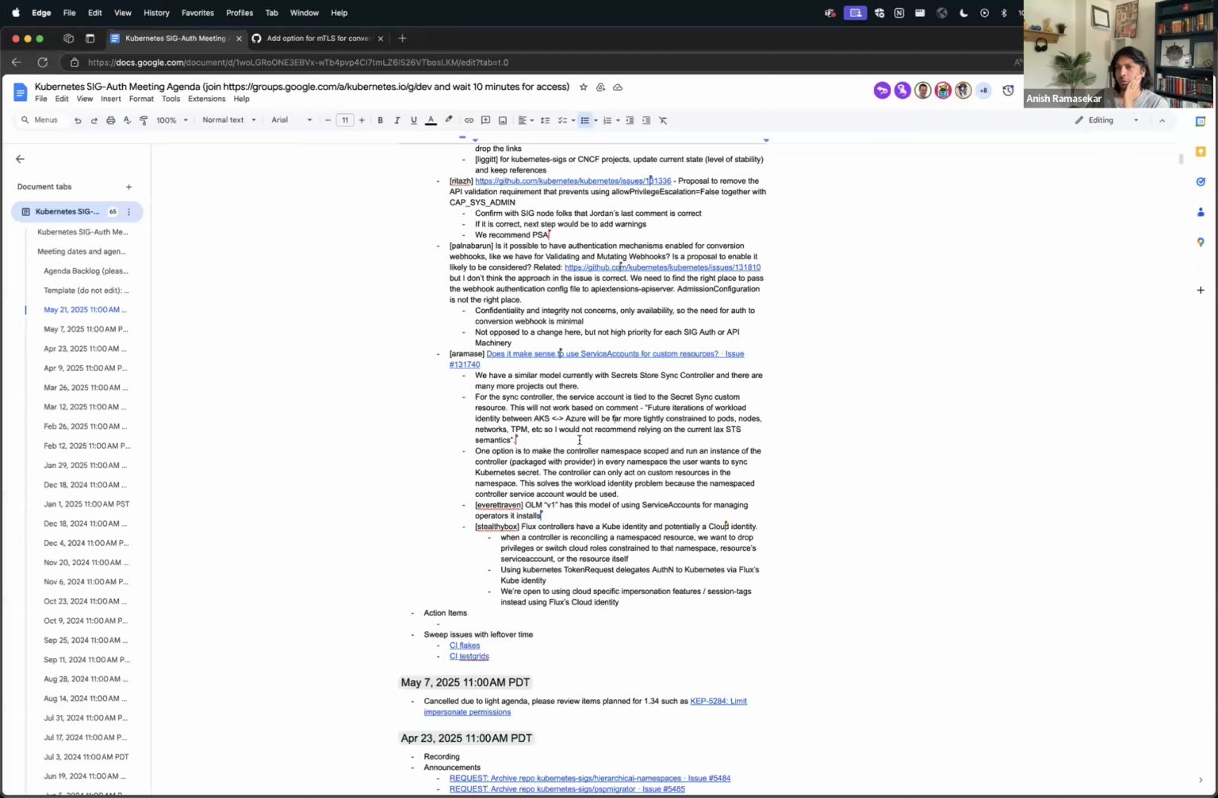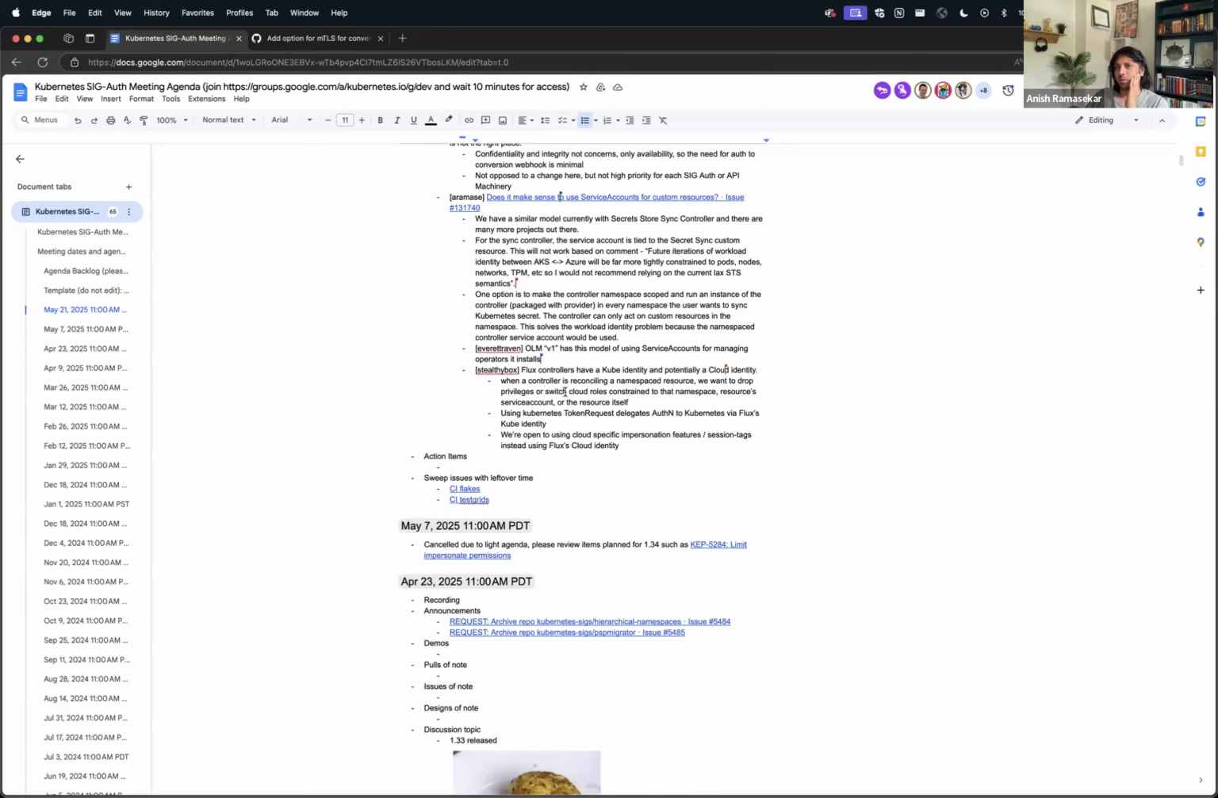So we wanted to bring that up for discussion here and see what is the best way of doing this going forward, for instances where a controller is trying to do workload identity, but rather than associating its own service account to the identity, it wants to use per-workload identity.